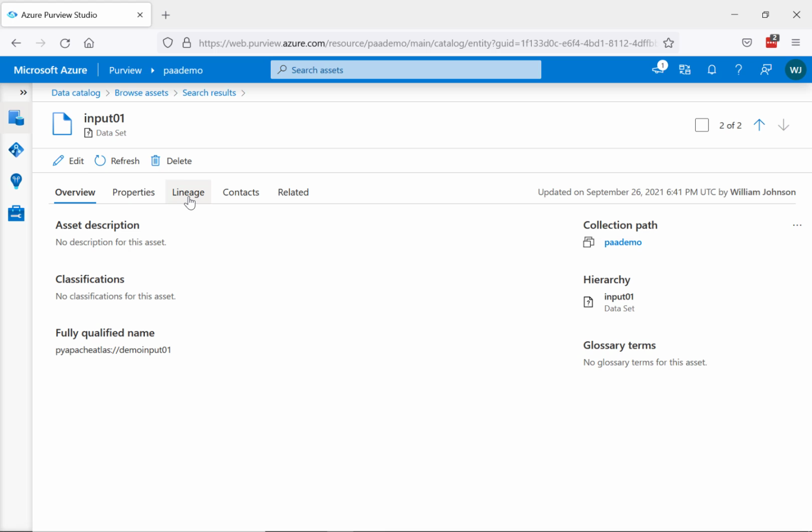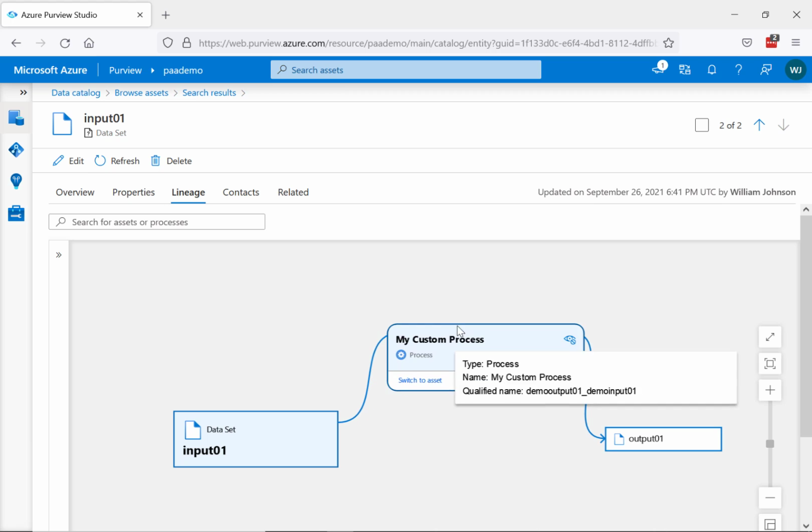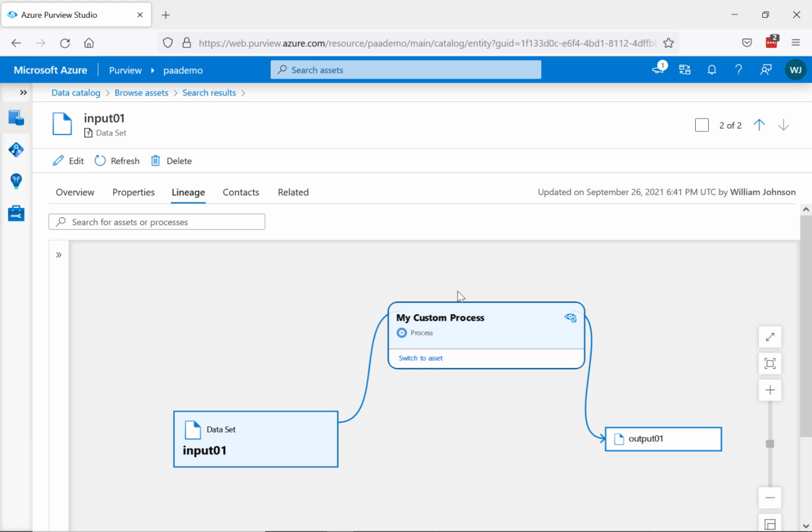I'm in the input01 detail page. I'm going to click into lineage, and there we go. There's my custom process. I have an input01 going into my custom process, and I have an output01 coming out of my custom process.